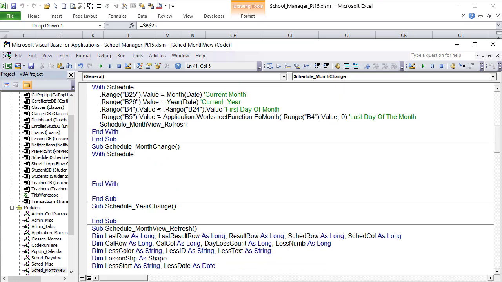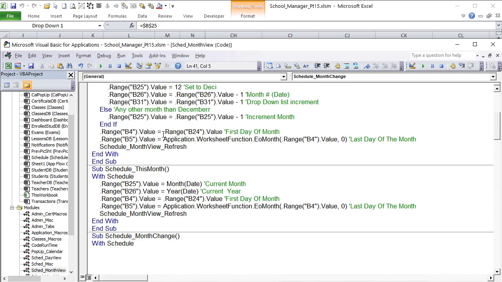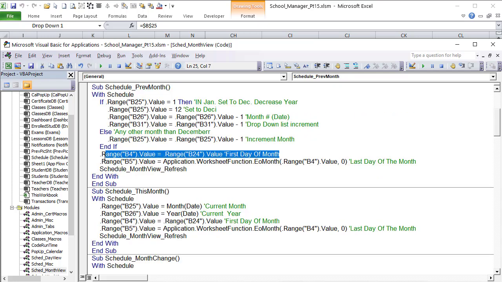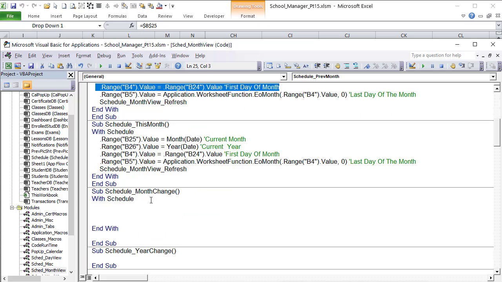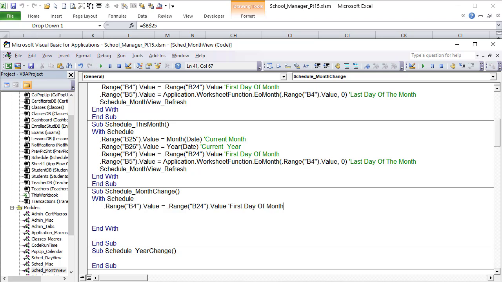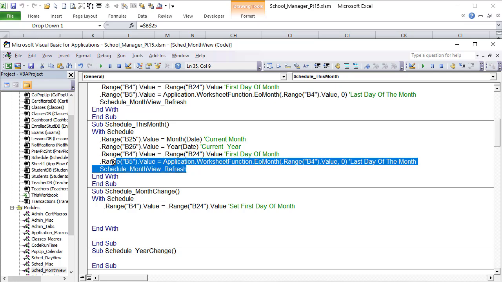B4 equals B24, no difference than that. So we can just simply copy and paste what we did here. B24 equals this one here. I'm going to change that here. B26 month, B4 equals, set the first day of the month here on that. That sets it based on whatever that is, because that's a month change. We're changing that month. And we're going to do the same thing here.